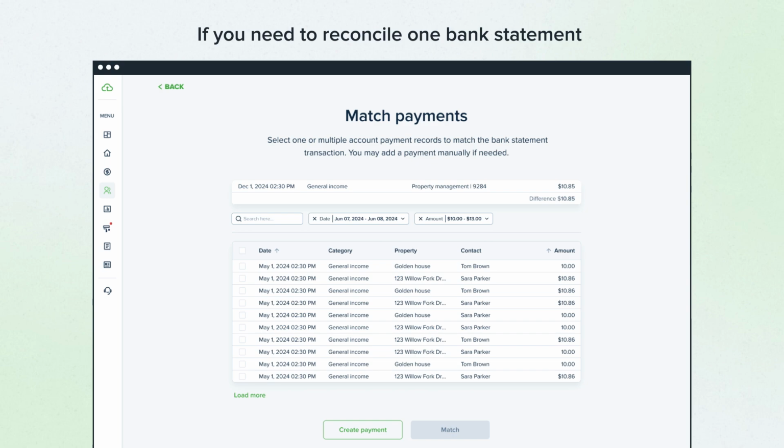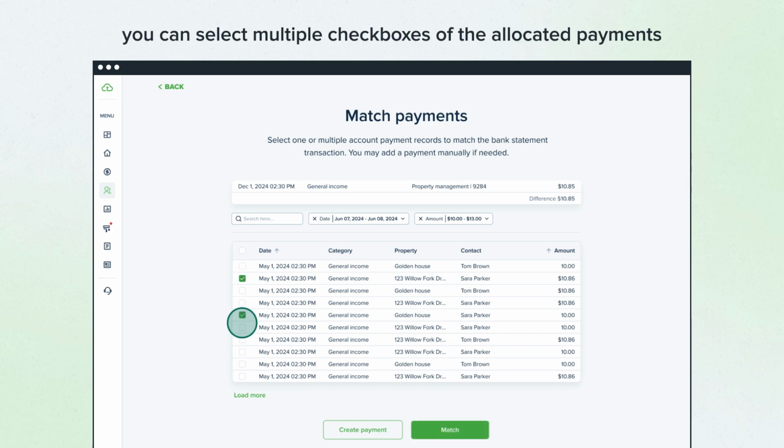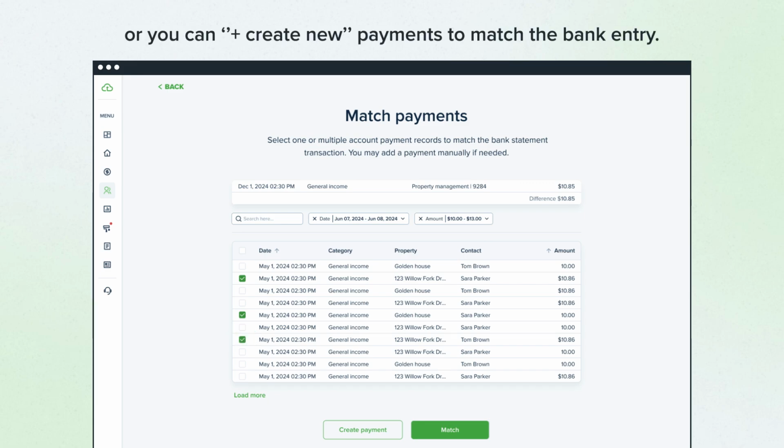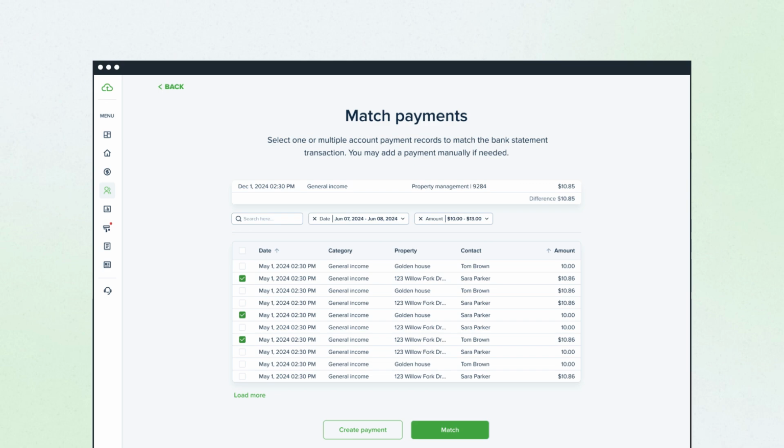If you need to reconcile one bank statement entry with multiple payments in TenantCloud, you can select multiple checkboxes of the allocated payments, or you can click plus Create New Payments to match the bank entry. Repeat the process for all multi-line transactions until the total amount matches the transaction amount.